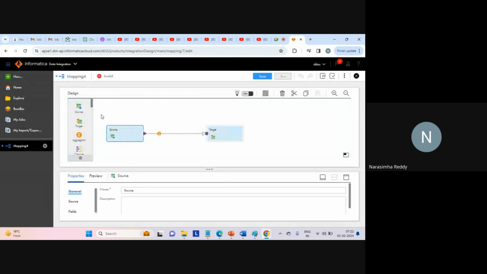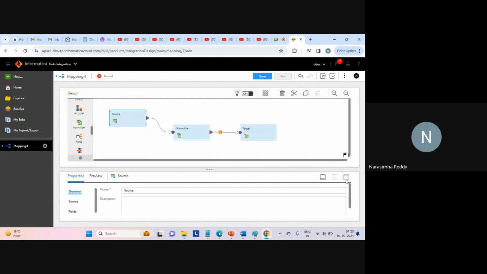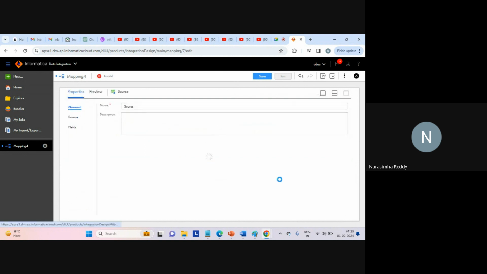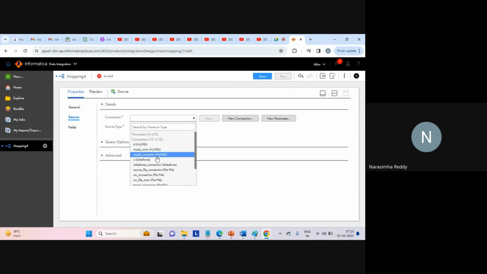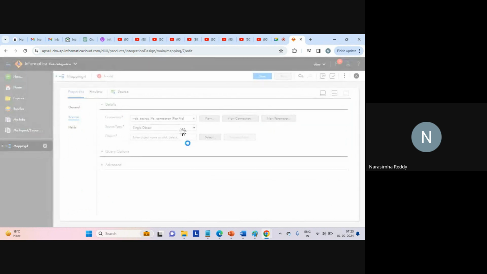So the source could be anything. It could be relational or whatever. Now we can use the normalizer. Let's quickly configure this source node. Meantime, if anybody has any questions, guys, you can ask, because these are repetitive things.